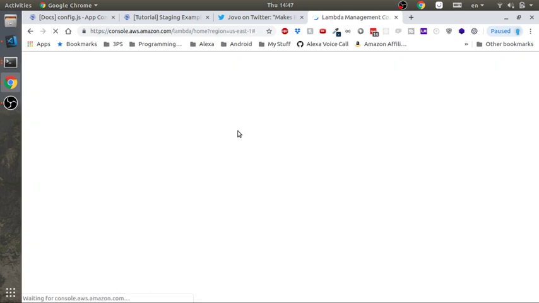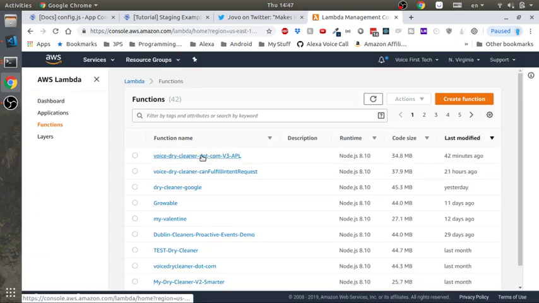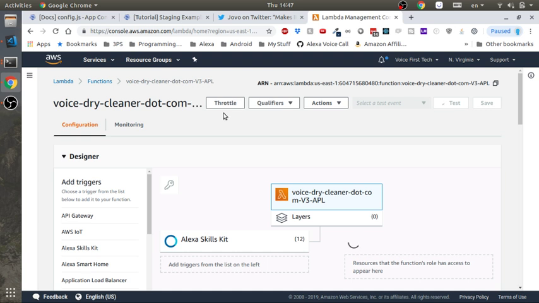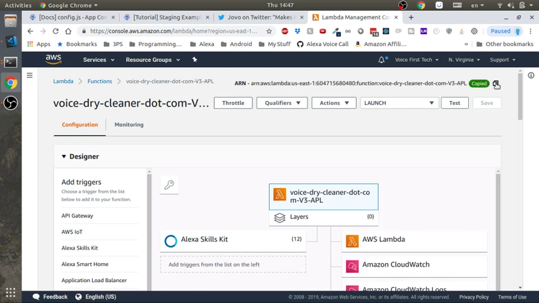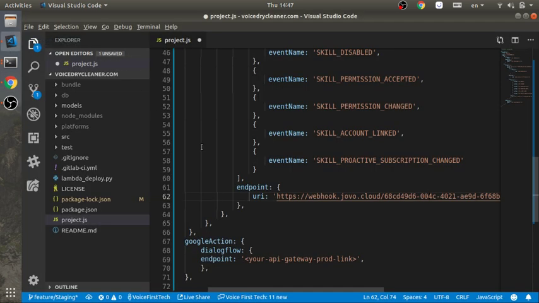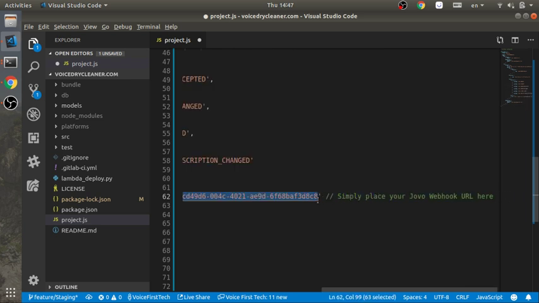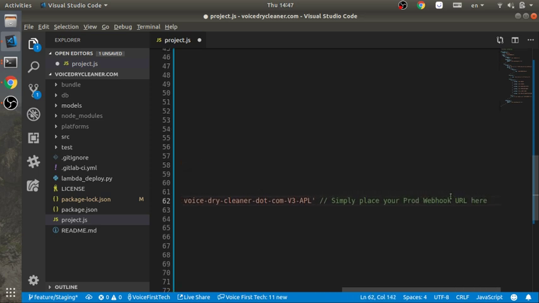We'll go to Lambda. Right now, I believe we're on version 3. We just included the Alexa Presentation Language, otherwise known as APL. So I can copy that, and now I can paste this endpoint straight into production. Simply place your prod Lambda ARN here. We'll update these comments so that they still are applicable.